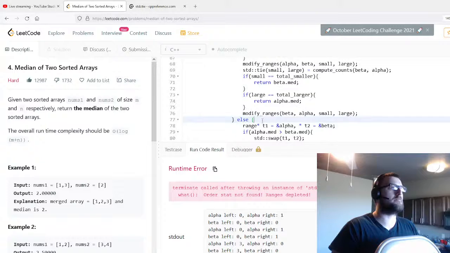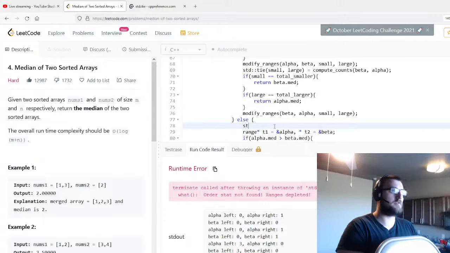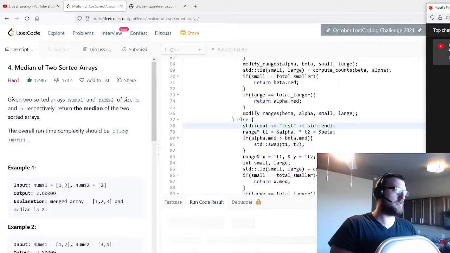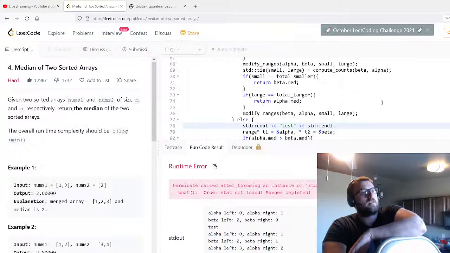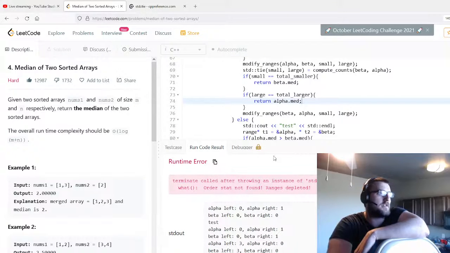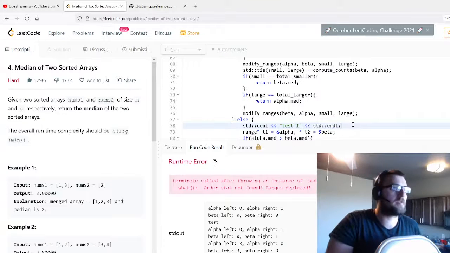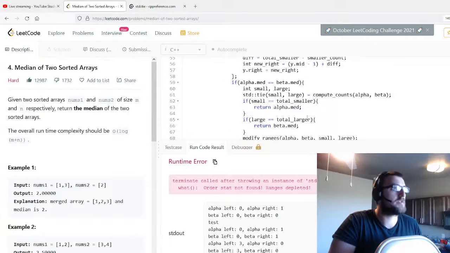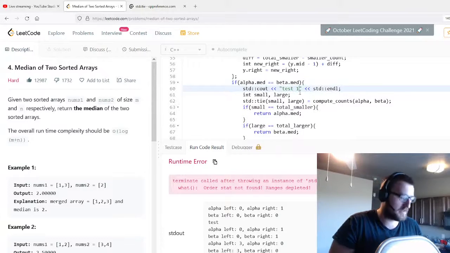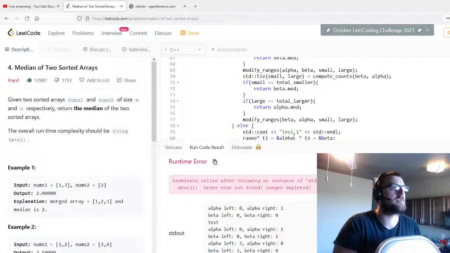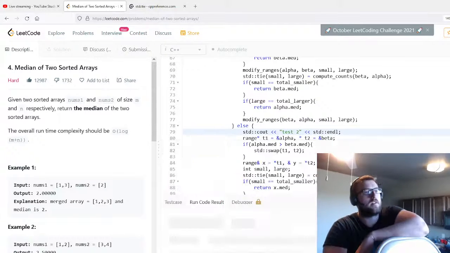Okay. Test. Let's see. Test. Okay. Test 1 and test 2. Let's see how frequently we call these two. Which of these get executed? So we do test 1 and test 2. Let's make this one 2. Let's see what happens.